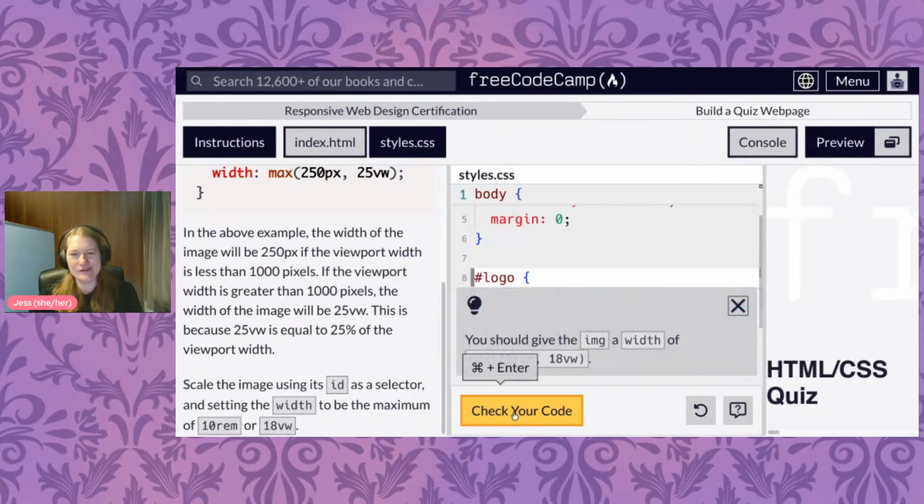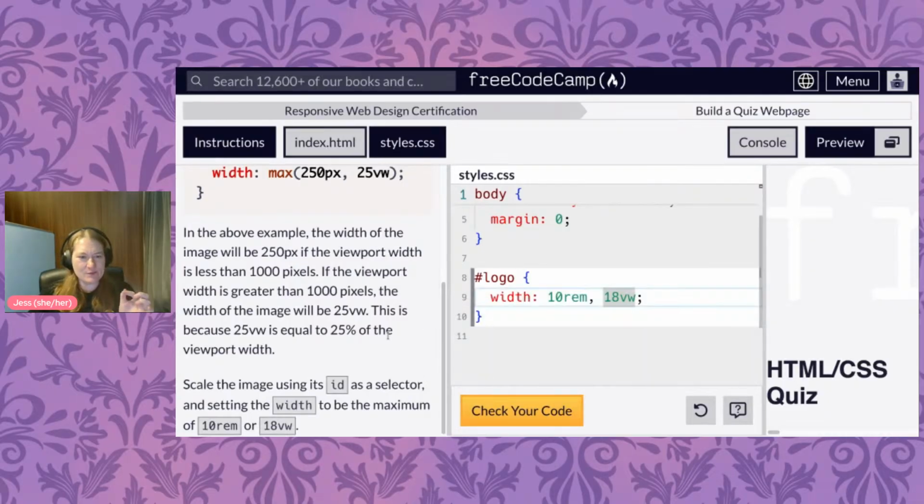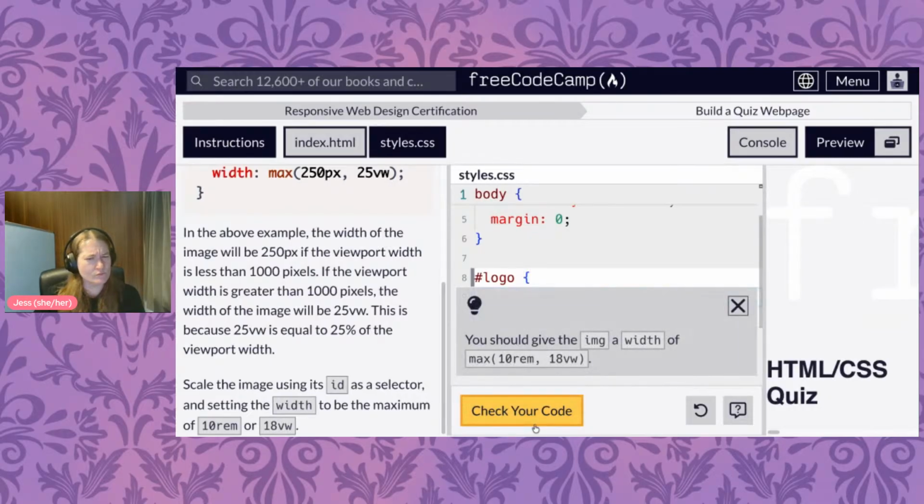Let's check our code. I did. 10 rem, 18 view width. Image. Scale. What are you doing? Scale the image using the ID as a selector. Hmm. Max. Y'all. Oh, it's literally telling me this here right now.